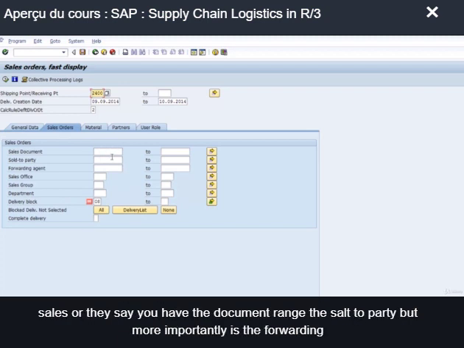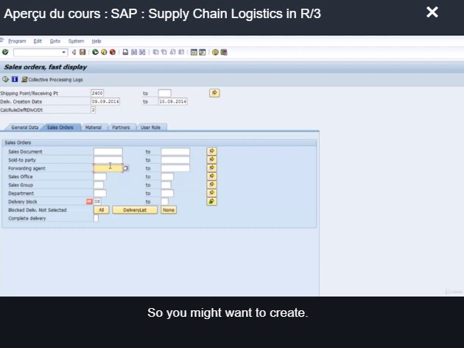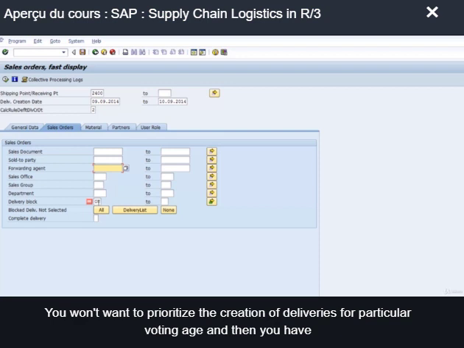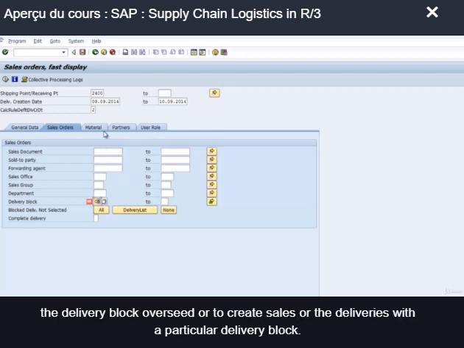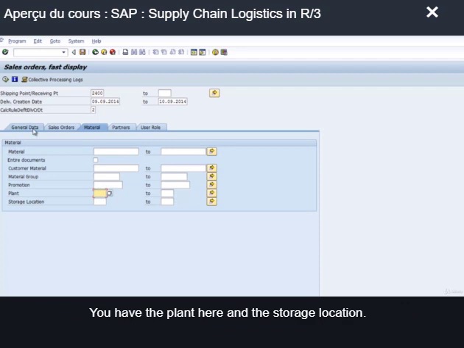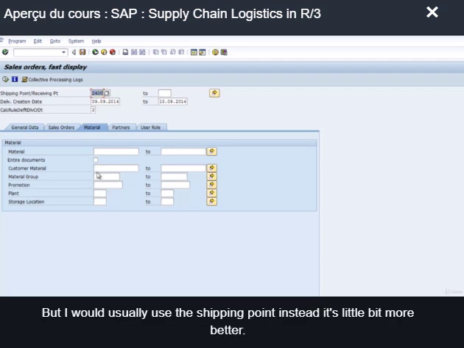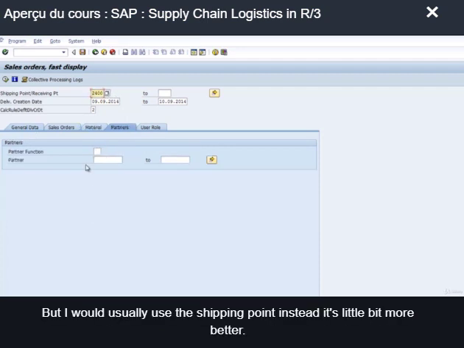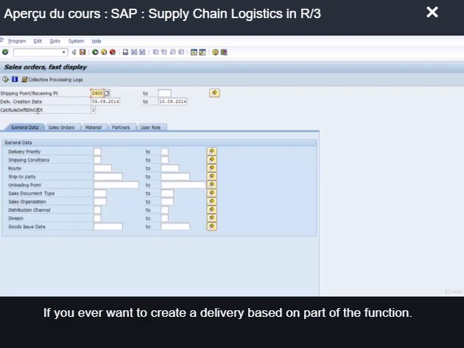In the sales order here, you have the document range, the sold-to party, but more importantly the forwarding agent. So you might want to prioritize the creation of deliveries for a particular forwarding agent. Then you have the delivery block. Obviously you don't want to create deliveries with a particular delivery block. You have the plant here and the storage location, but I would usually use the shipping point instead. It's a little bit better. Another one is partner function, if you ever want to create a delivery based on partner function.